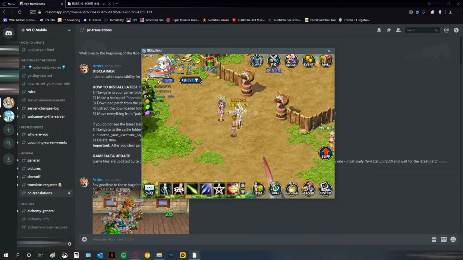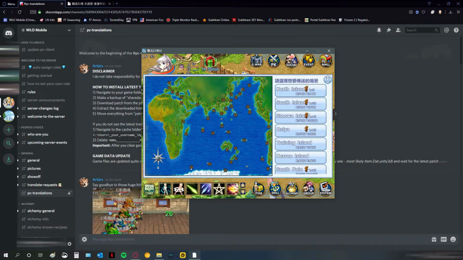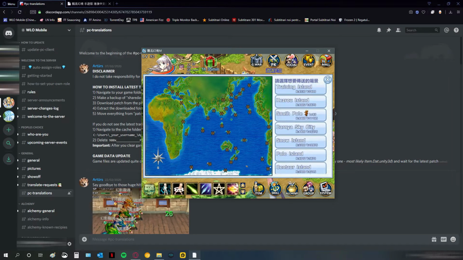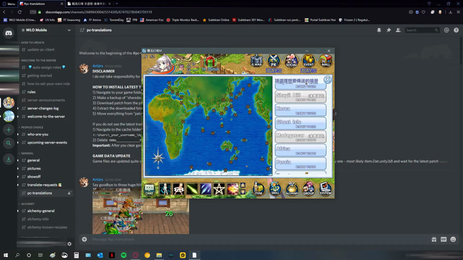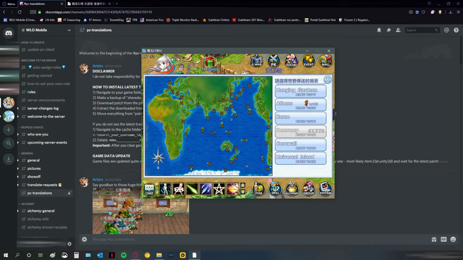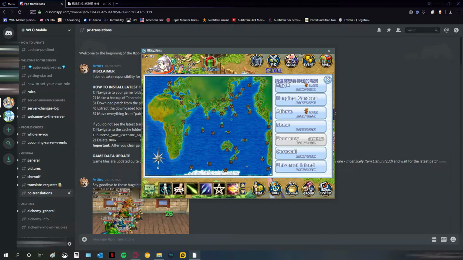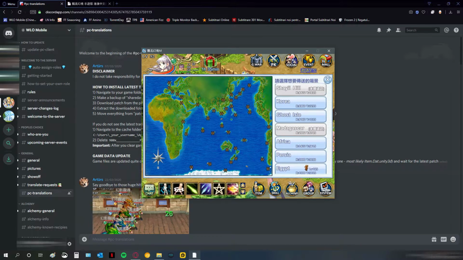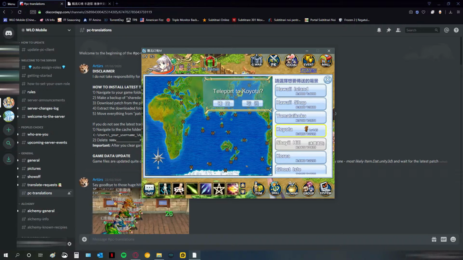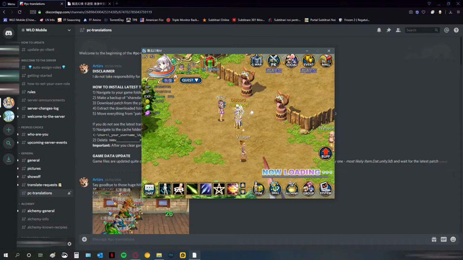Let's use the teleport scroll and go somewhere like... Oh, look, they actually translated the teleport scroll as well, which is pretty great actually. I always had to look on the old Wonderland Online map on Google just to make sure that I was going to the right place. Nope. I want to go to fishing village, so China.